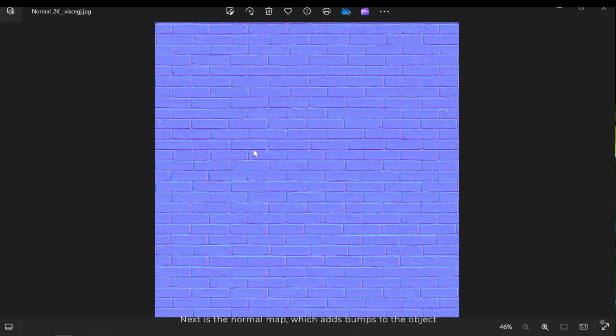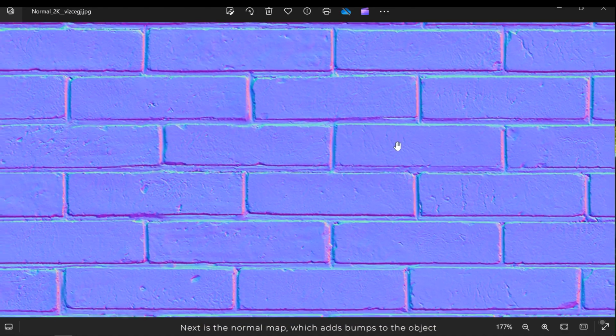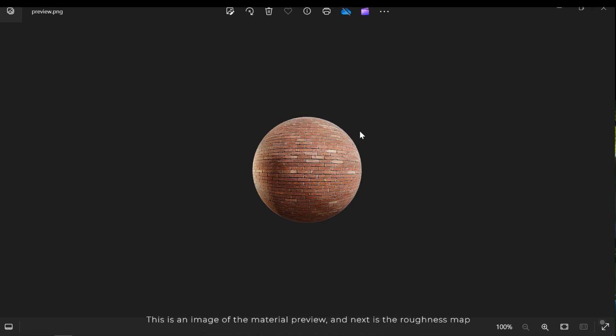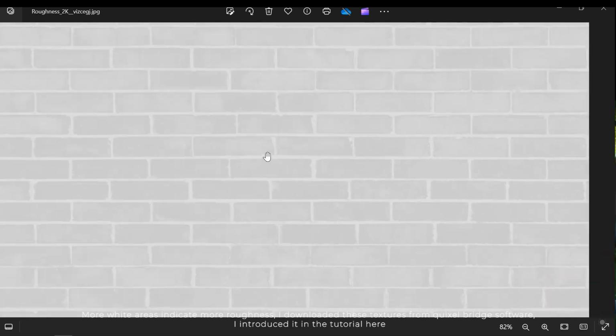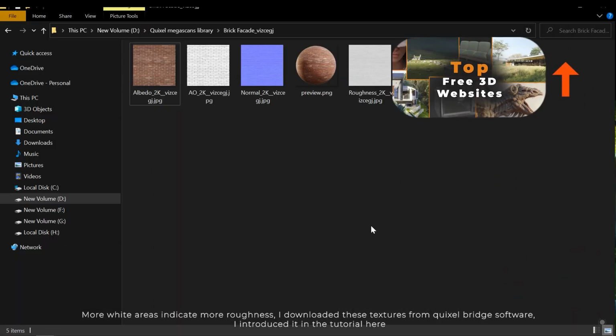Next is the normal map, which adds bumps to the object. This is an image of the material preview, and next is the roughness map. More white areas indicate more roughness. I downloaded these textures from Quixel software. I introduced it in the tutorial here.